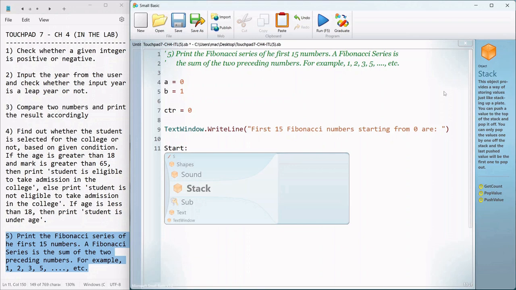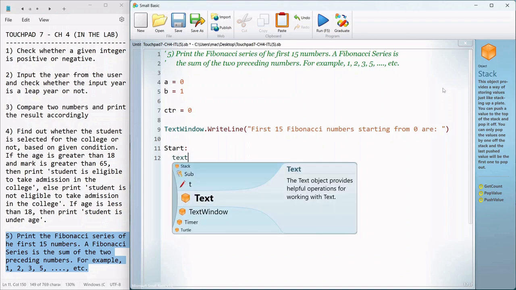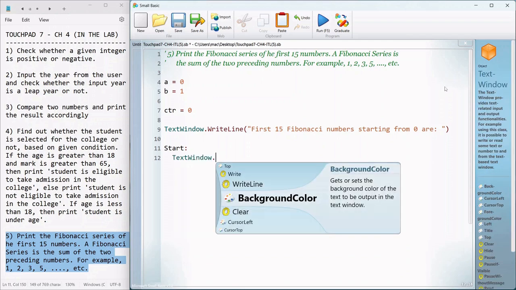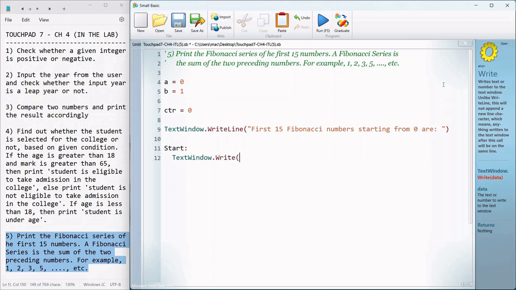We'll be using Goto for this problem. Let us print the first Fibonacci number, which is stored in A, which is 0. TextWindow.Write will remain in the same line to print the numbers. This is why Write, not WriteLine. I'll print A, and after that I'll concatenate a space. Within double quotes I have to give the space, otherwise numbers will be attached with each other. And then I'll do some manipulation.